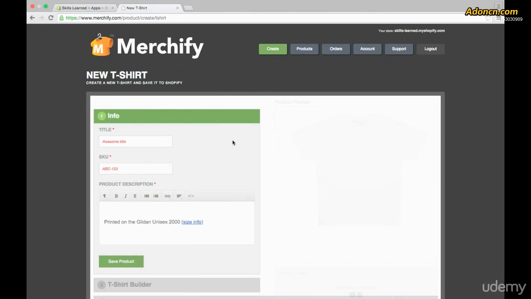Now over here in the first section where it says info, we go ahead and put some beginner information about our product, like the title, SKU number, and the product description. So I'm going to make a skills learned t-shirt. I'm just going to call it skills learned. And then for the SKU, I'm going to make it SL for skills learned, and then T for t-shirt, and then 001 for the first skills learned t-shirt.